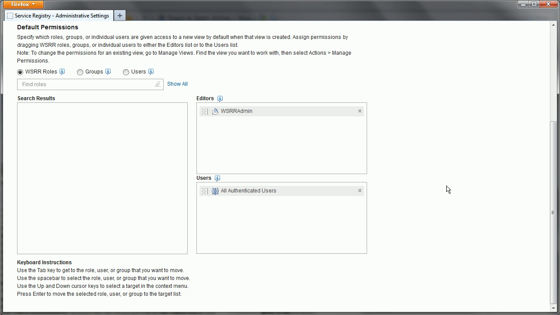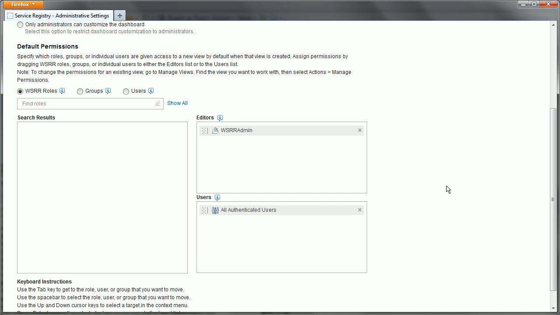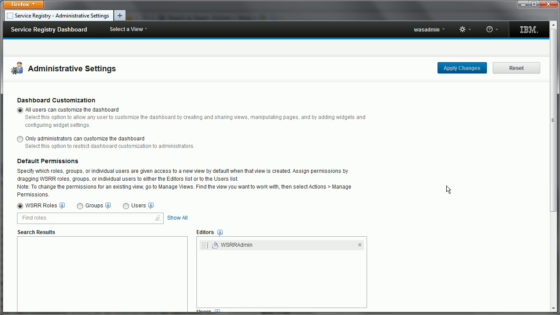There's one other setting available on the administrative settings page, and that controls how restrictive you'd like the permissions in the dashboard to be by default. So this is a global setting, and by default all users can customize the dashboard, providing they have been added to the list of editors for a particular view. However, you can override that and switch to only allow administrators to edit the views. That will mean that even if you are in a list of editors for a view, if you're not an administrator, then you won't be allowed to edit that view.